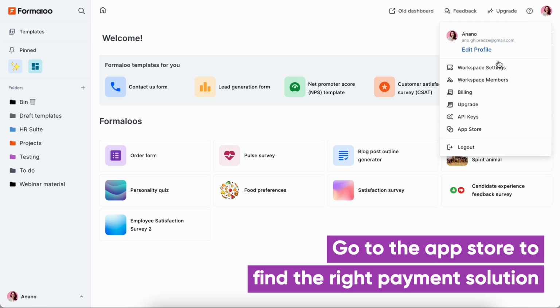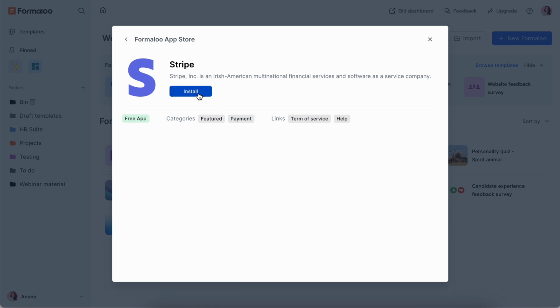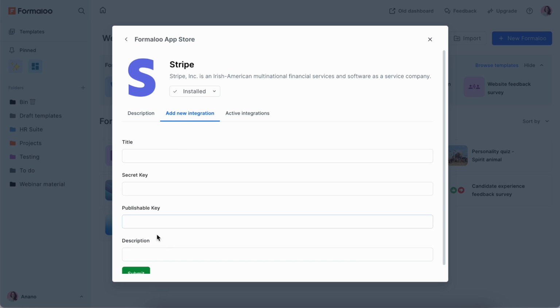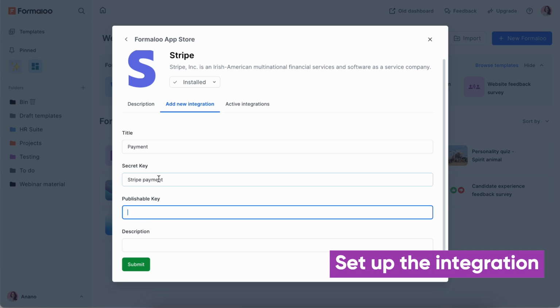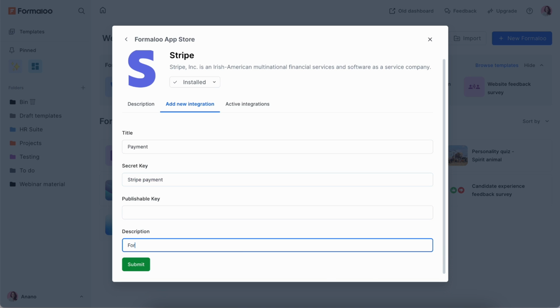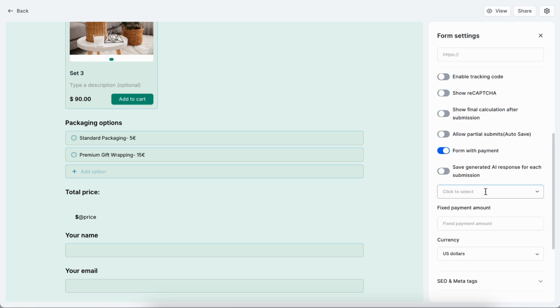Now it's time to connect your payment gateway to the form. This will redirect users to the payment page when they complete the order. Open the settings and enable Form with Payment option. Now select your payment method.